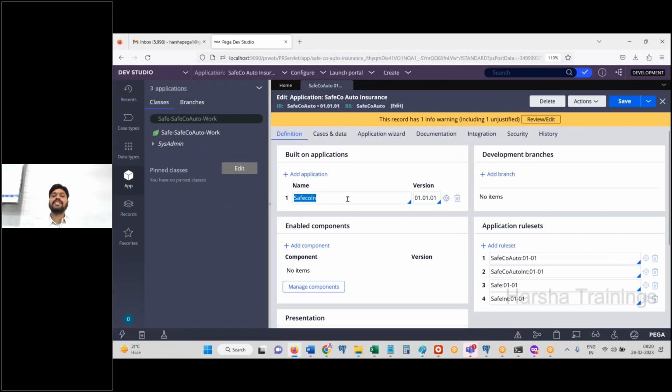If you go to the implementation application definition, what will you find here? Theme Cosmos or Pega rules, and here you will find one number. This is how it will be if you have done that. Now what should I do? Edit. So I should remove this here.